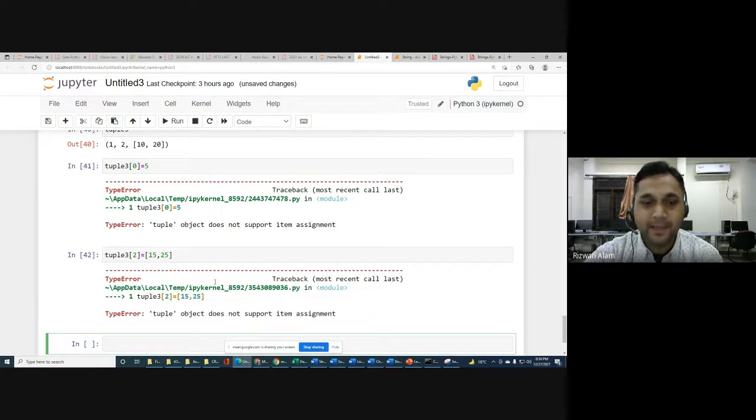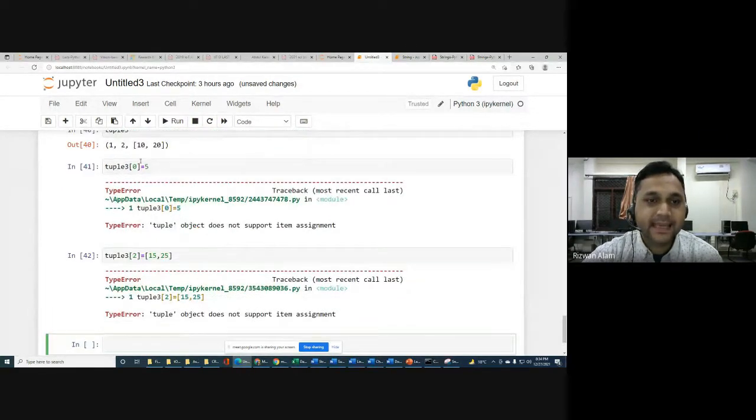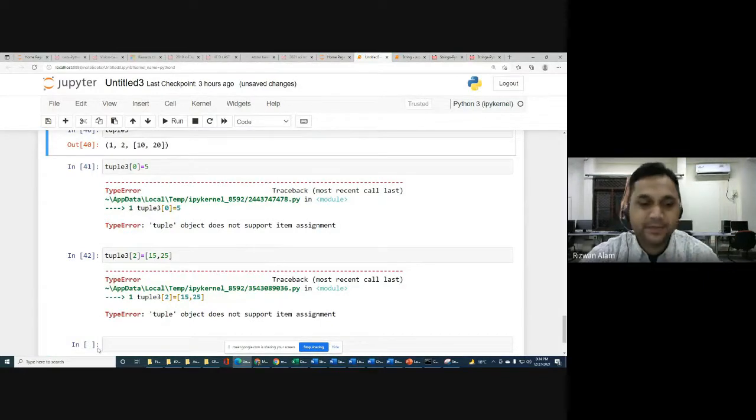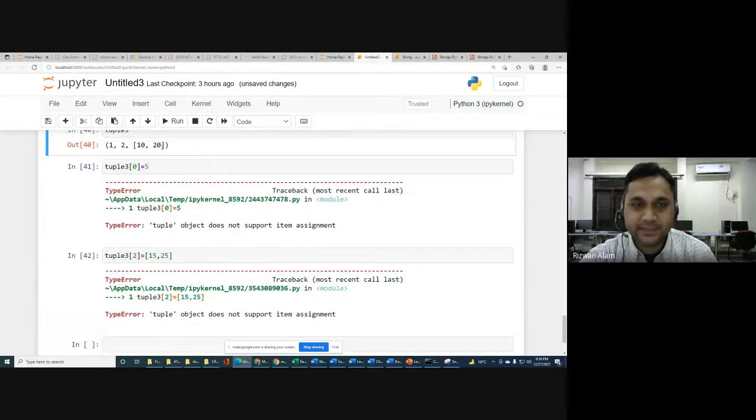Next thing, this element is a list, and list is mutable. That's why you can change an element of this list. The complete list you can't change, but an element of this list you can change.